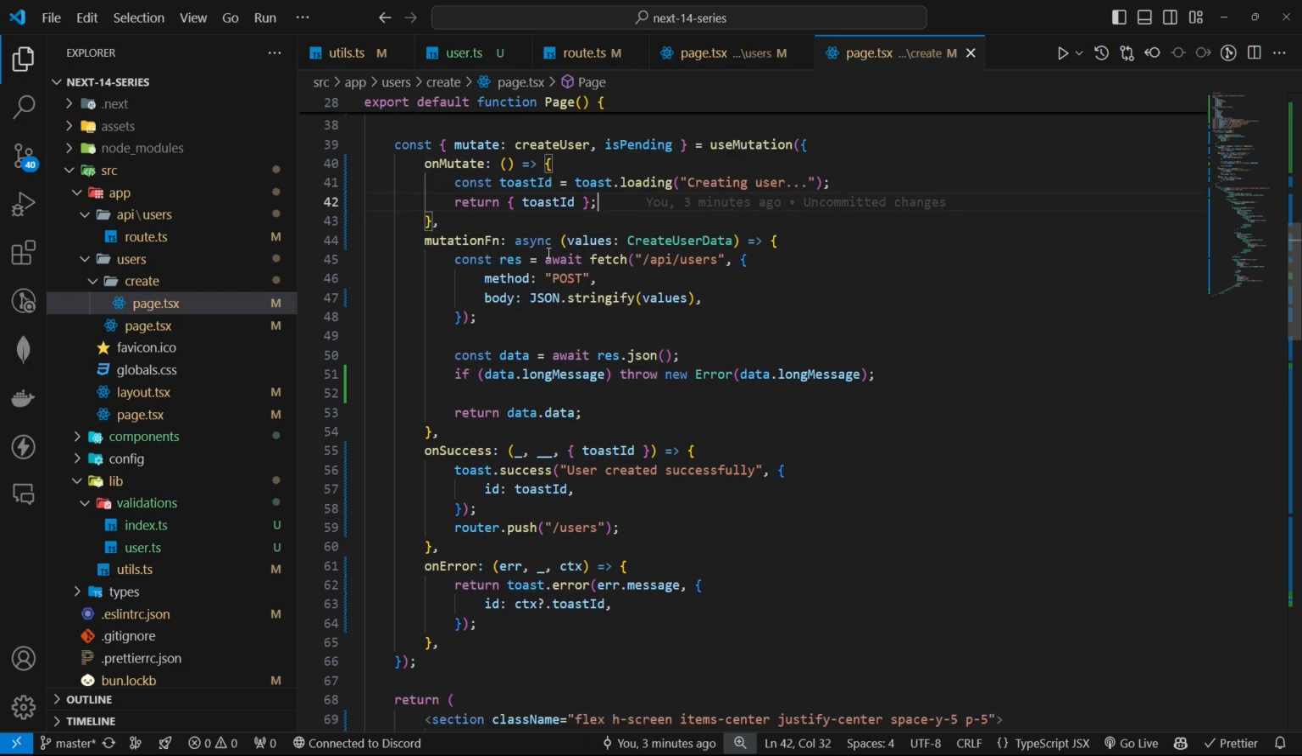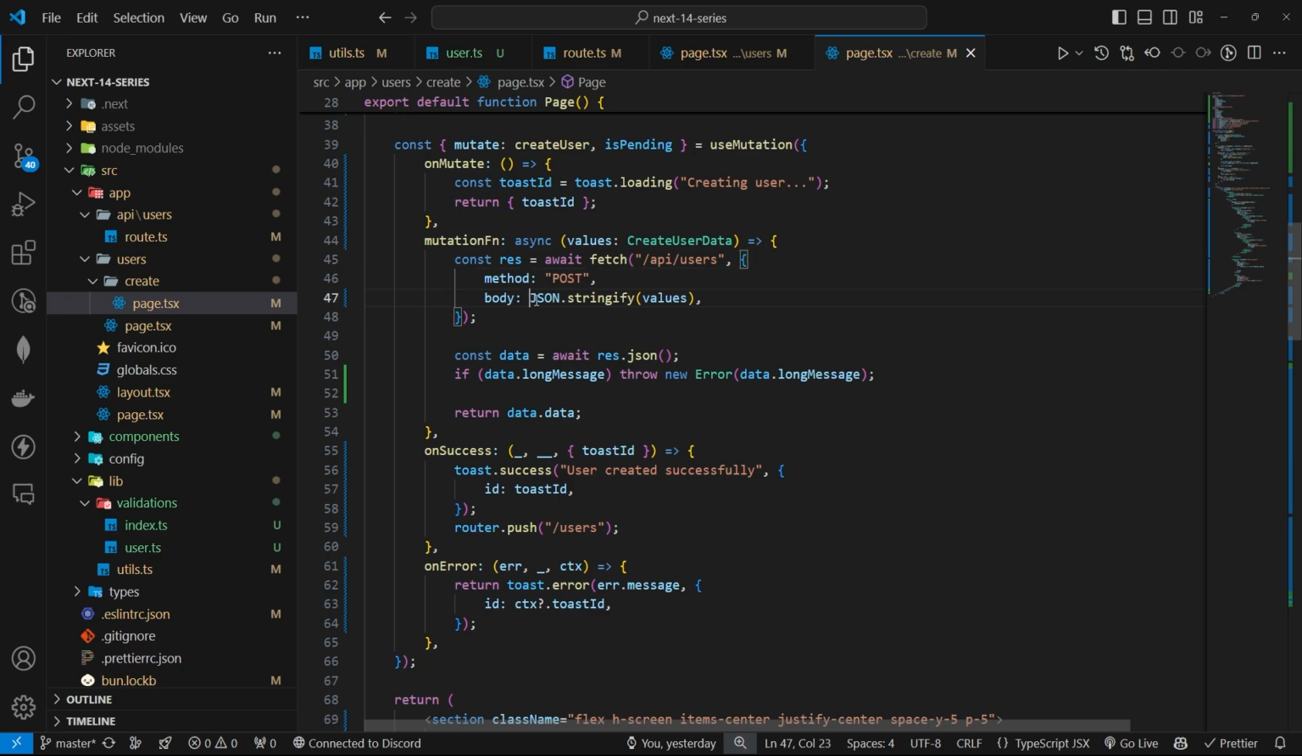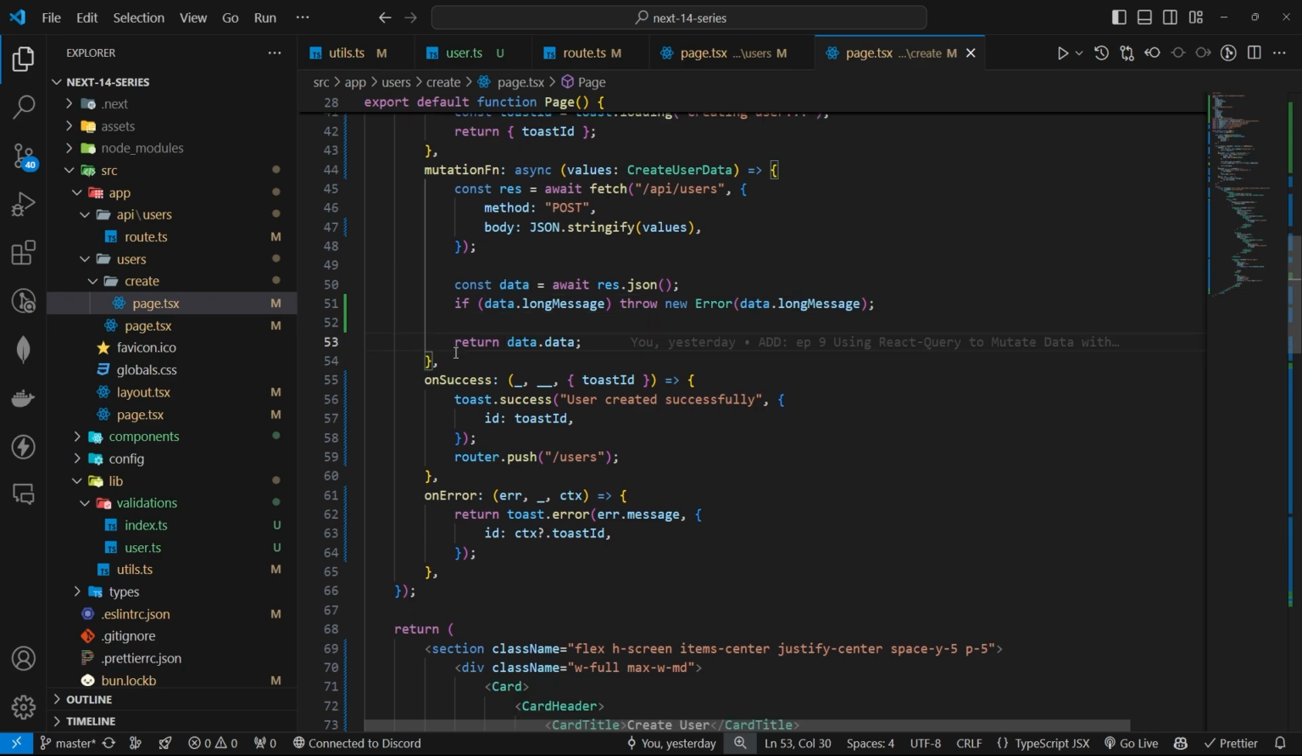Now inside the mutation function, we're going to handle it asynchronously. And inside it, we're going to write values as properly typed with create user data. Now inside it, we're going to send a request to the /api/users with method of post and body with JSON.stringify of values. Next, when the response is back, we're going to convert it to JSON, and if the response has any long message, then we're going to throw an error with the long message, where the return data.data, and the data will contain any response that is being sent from the backend.